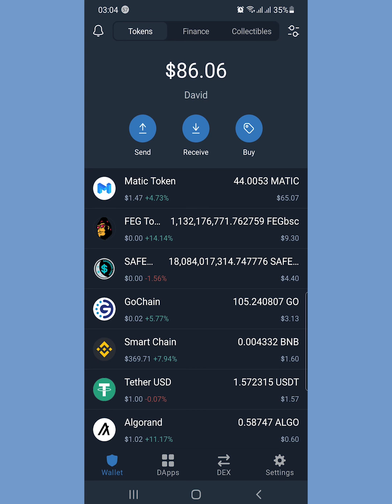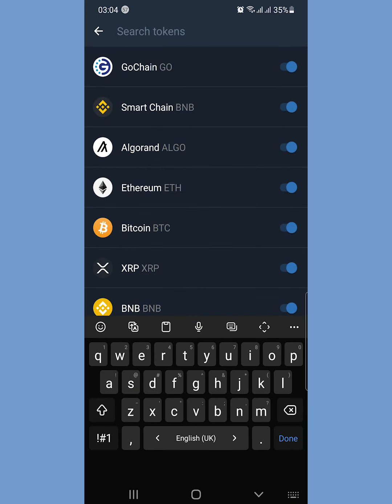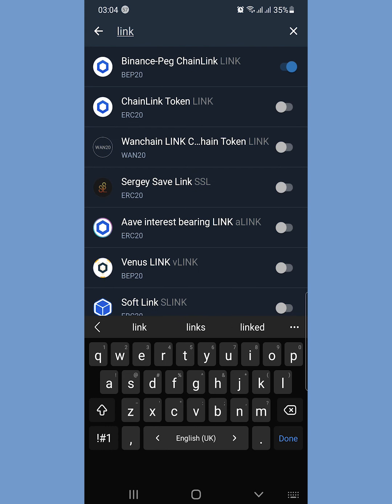When I come here to add them, I click here and then I just search for, let's say, link. It's going to give me, you can see, this is the native Chainlink, ERC20 built on the Ethereum network.